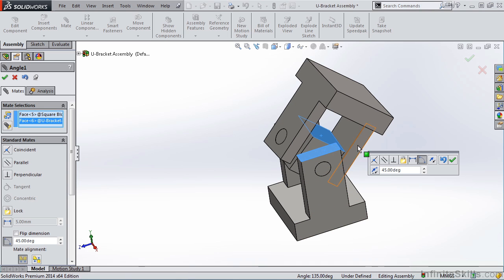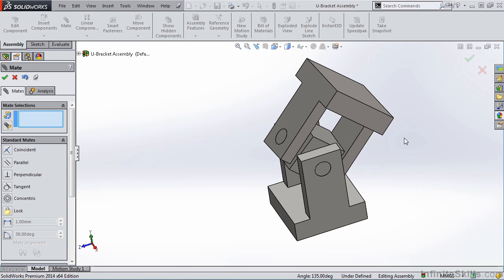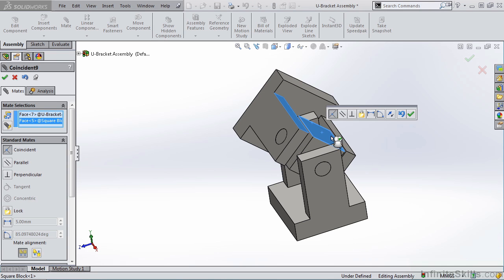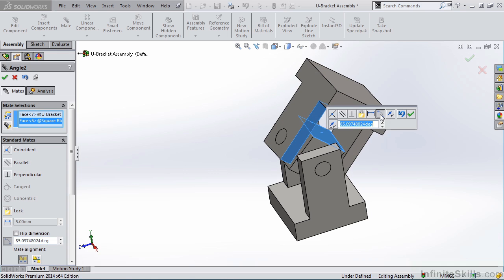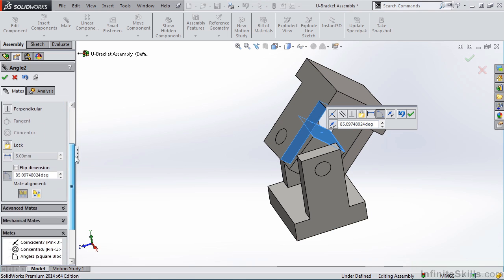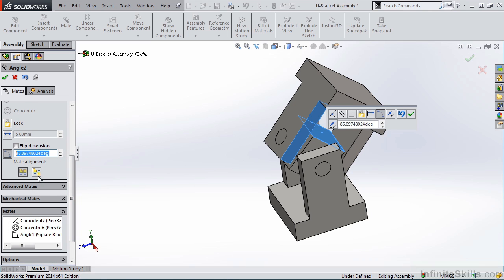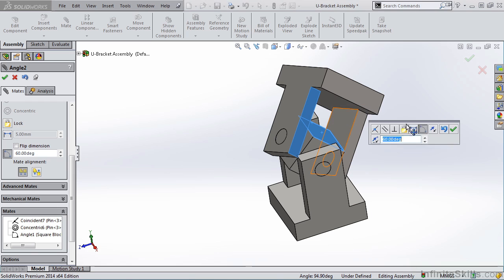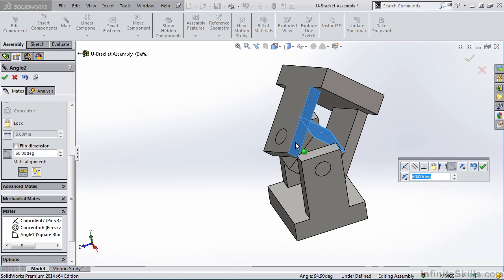Now we're going to apply a 60-degree dimension between this face of the upper U bracket and the top face of the square block. Once again, I'll select the angle, but this time I am going to make all of these settings over in the property manager. So I am going to type 60. Now, on this angle, I want this 60 to head off in this upward right direction. Right now, it's going back into the left.